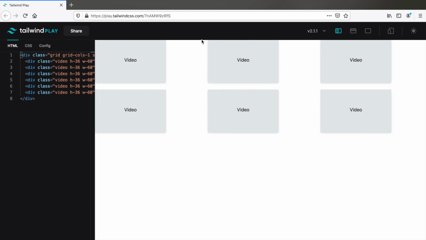So the grid is invisible here, but actually the first grid column ends here. This is where the first grid column ends, this is where the second grid column ends, and this is where the third grid column ends. This is all you need to know for now.